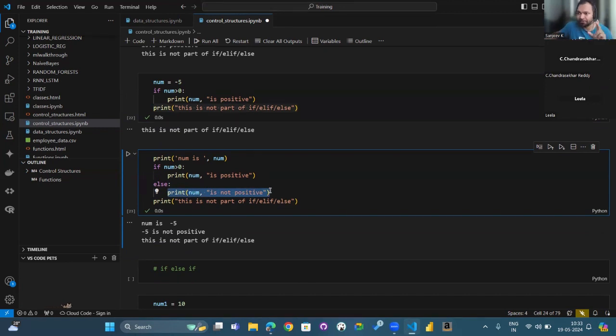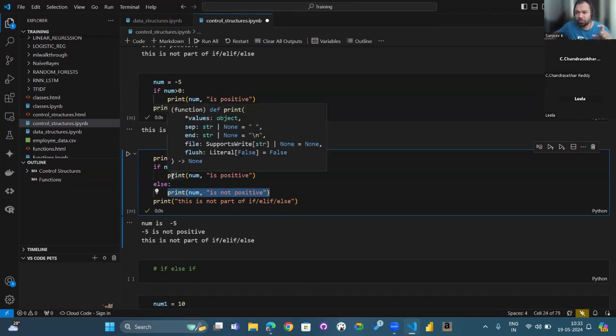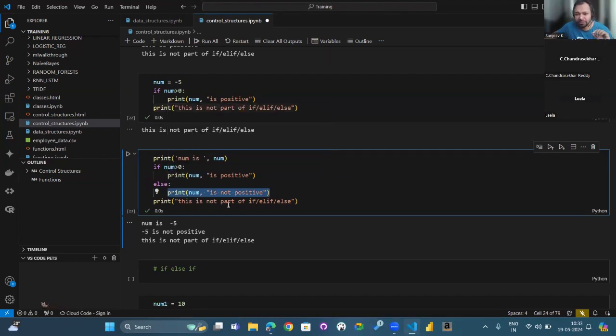Notice one important thing. In the if else flow, either this will be executed or this will be executed. Both of them will not execute. So if the condition is matching, execute this. If the condition is not matching, execute this. And this is of course not part of if else, so this will continue. So this print will for sure execute for you. When I execute this, you notice that it prints that the number is negative and the number is not positive.